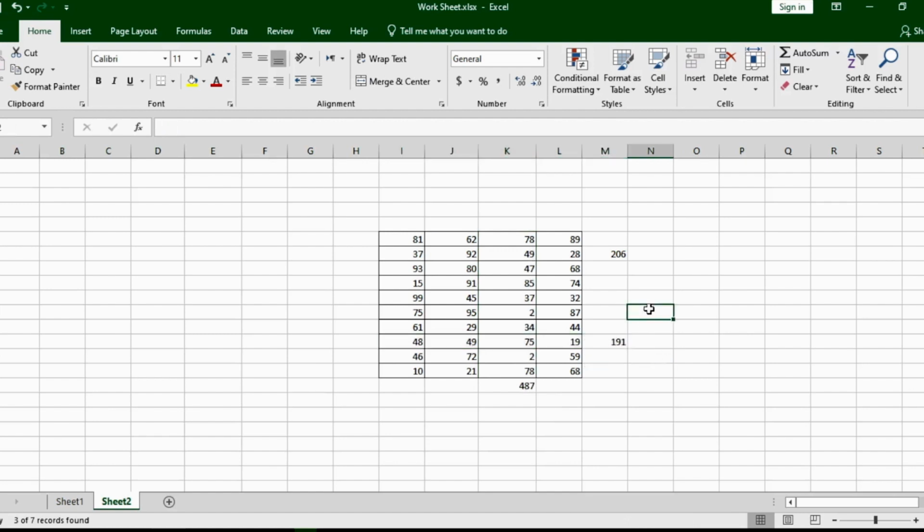If you want to know how to sum cells in Excel easily with just two clicks, this is the easiest way I know how.